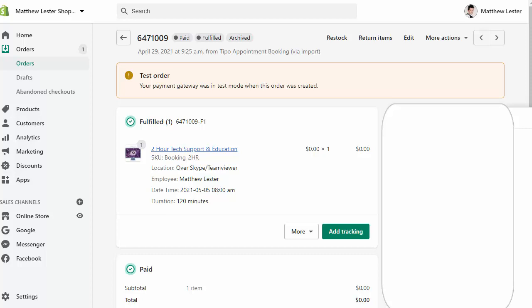I'm going to show you how to cancel an order in Shopify. First thing you want to do is open up the order. So you see the order details here.